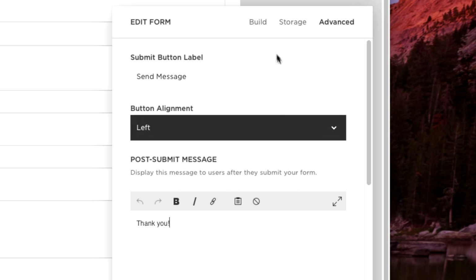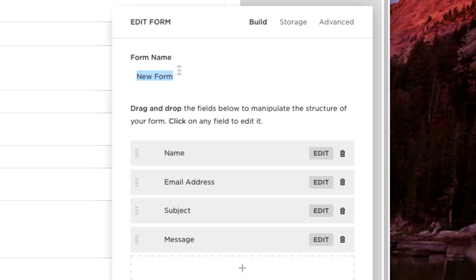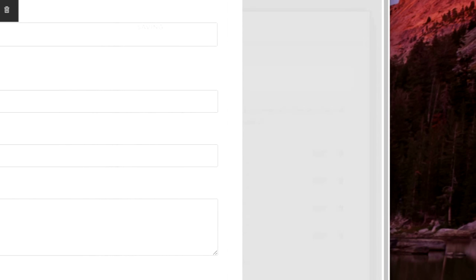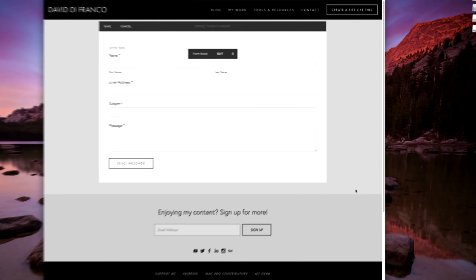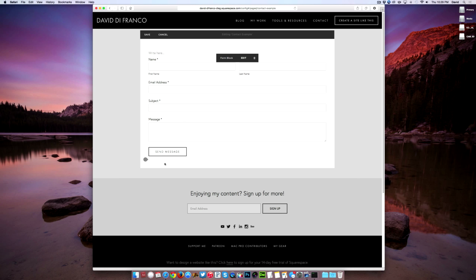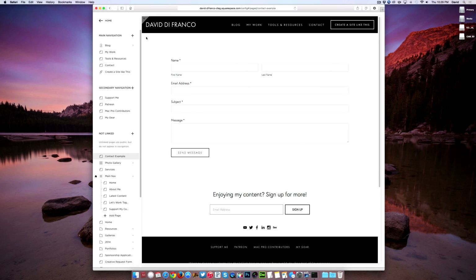And finally, going back to the Build tab, don't forget to name your form. This is simply a great way of organizing multiple forms on a single website. Okay, so for example, let's just call this Contact Form Main. And click Save. And boom! As you can see, Squarespace automatically updated the submit button to our new message, send message, whereas previously it said submit. So there you go, save your page's changes, and your contact form is officially created.